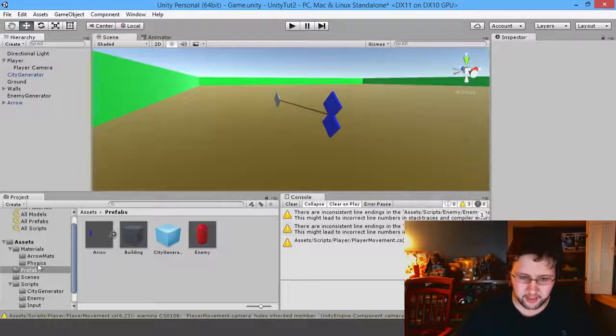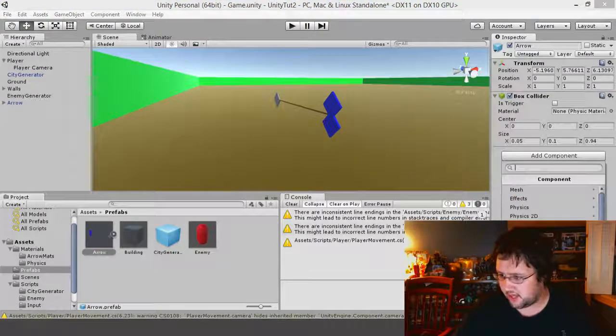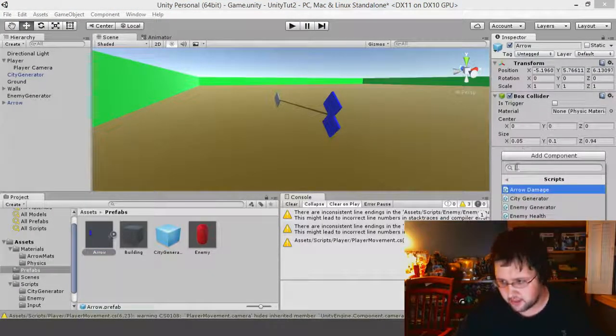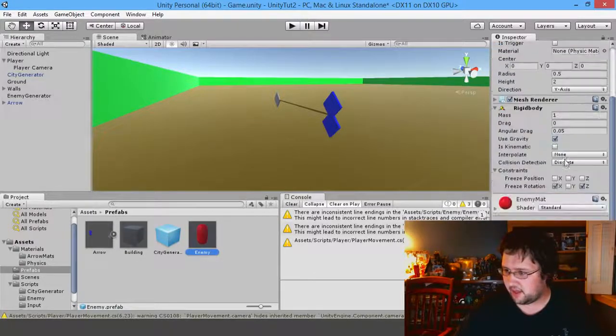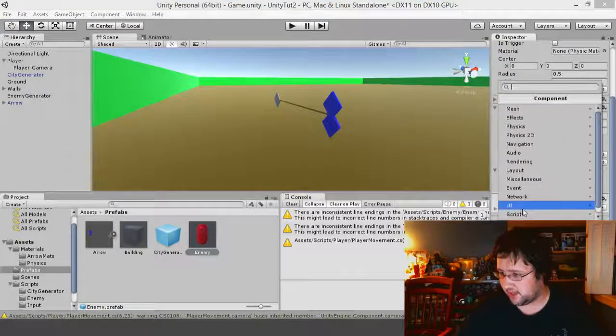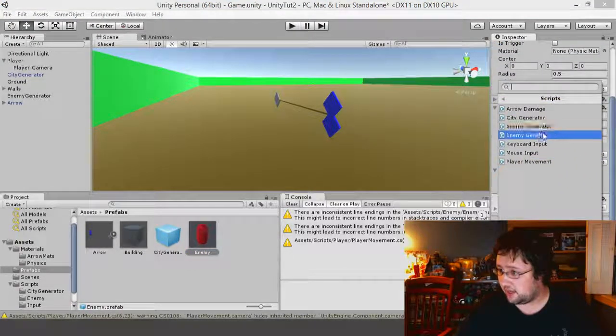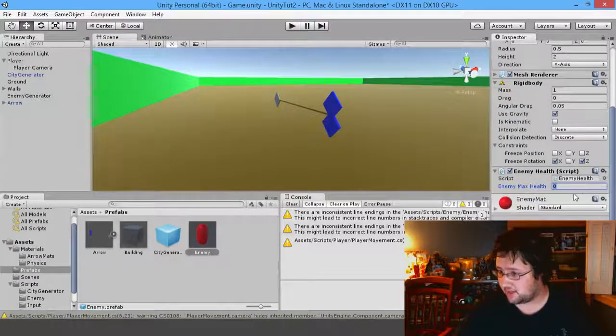Then we're going to make sure that the arrow object adds a component script. This is another way to add scripts, so you don't just drag them. In this case, I'm adding the arrow damage script to the prefab of the arrow. Arrow damage is going to be 1. The enemy is going to have a script, so let's add the enemy health script. The max enemy health is going to be 1. So in this case, 1 arrow kills the enemy. I should apply 1 damage to the enemy, and the enemy should die with 1 damage.